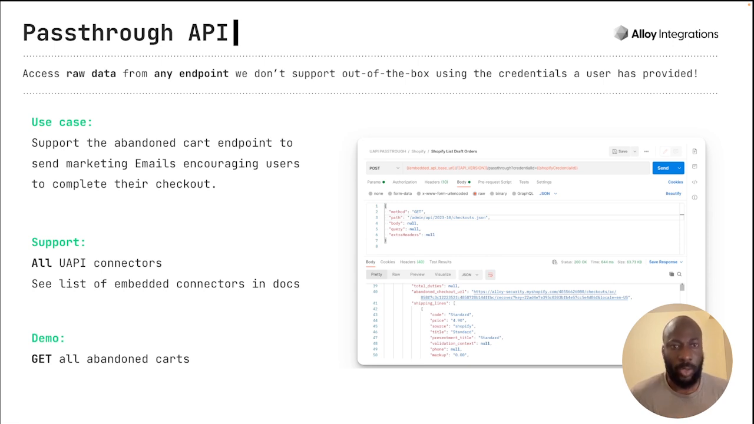So even if Alloy does not offer that endpoint right out of the box, you can simply go to the Shopify documentation, use the same credentials that your end user has provided earlier when connecting their store to your app, and then access that endpoint and fetch the data that you need from the abandoned cart endpoint. And today, you can use Passthrough API with all of our UAPI connectors.